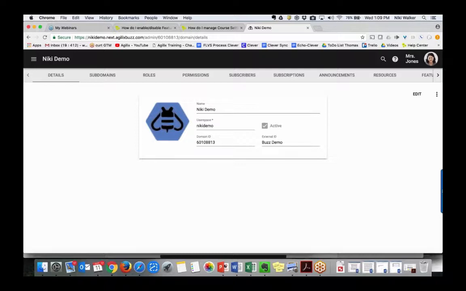If you have not been using the new UI, the way to access it is to put the word next in the URL. For example, it used to be abc.agilexbuzz.com. You just put next in the middle there: abc.next.agilexbuzz.com. Whatever your prefix was stays, and you add next in the middle. If you didn't know that, I want to make sure I put that plug in there so you could follow along if you needed to.